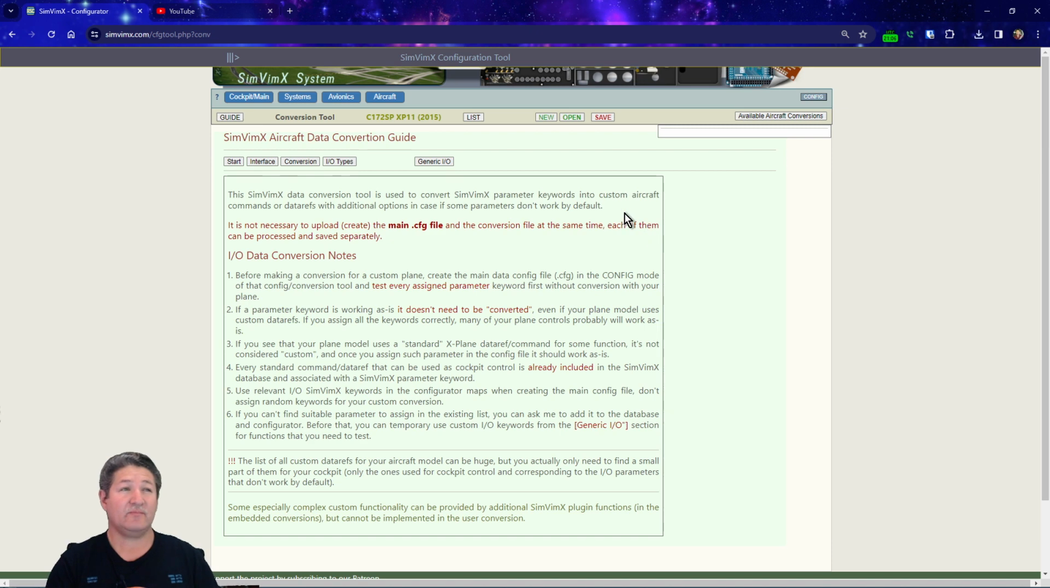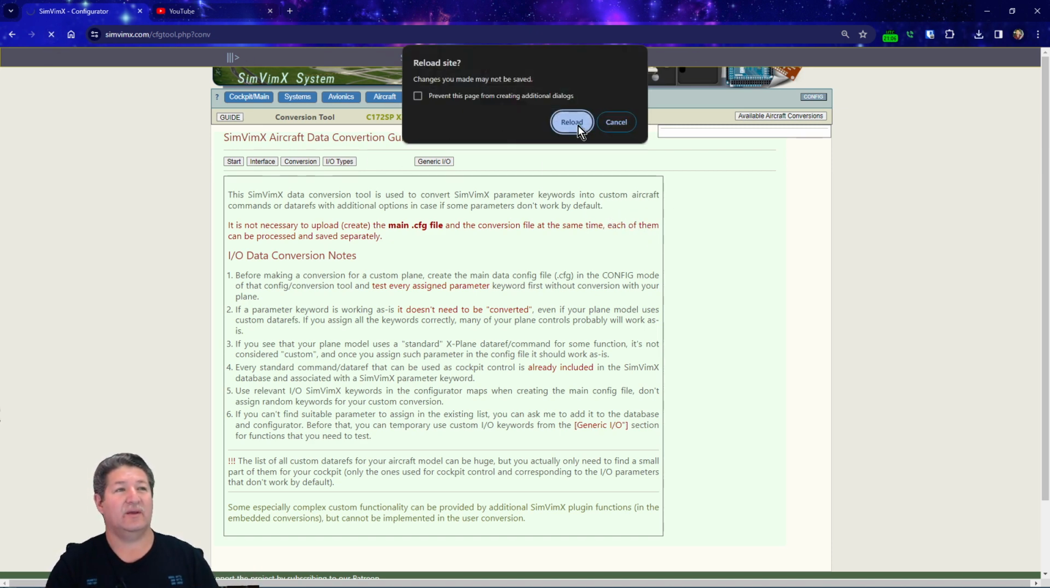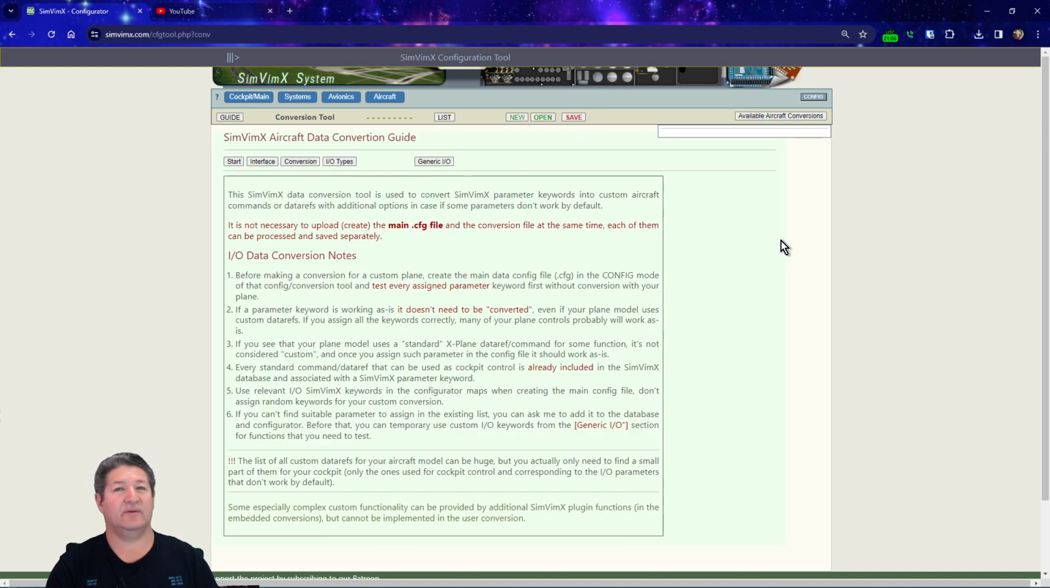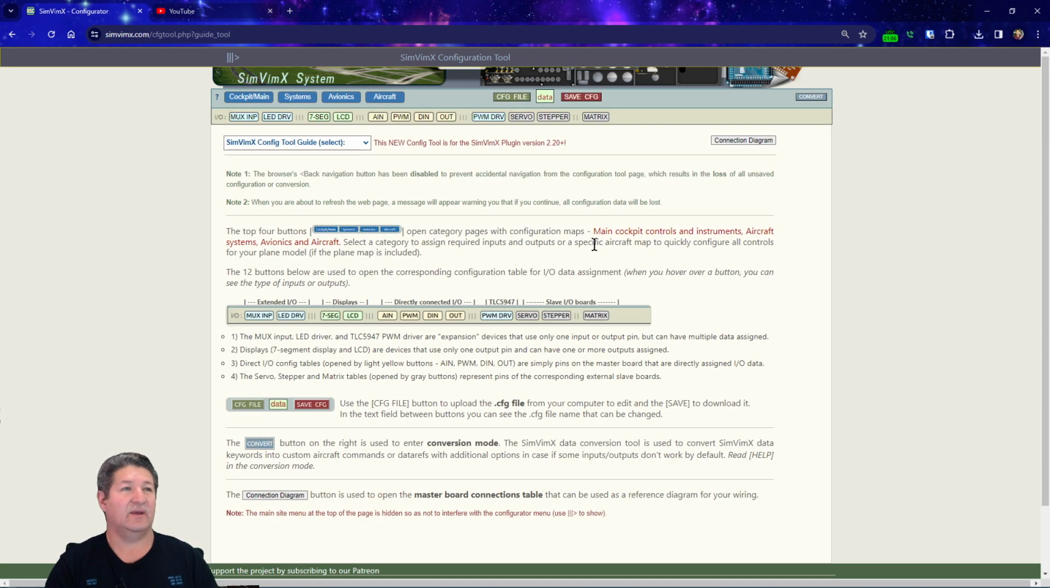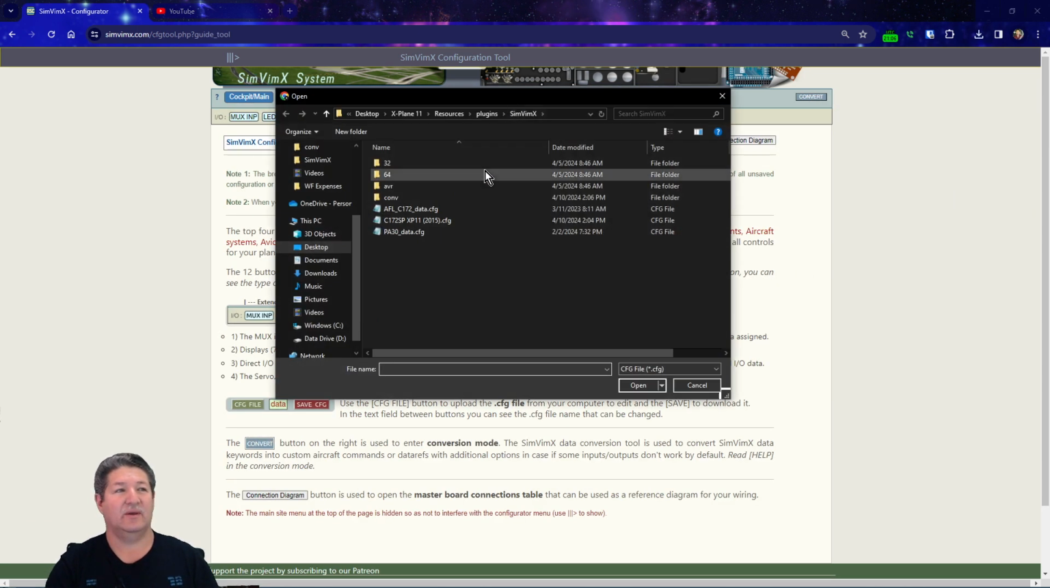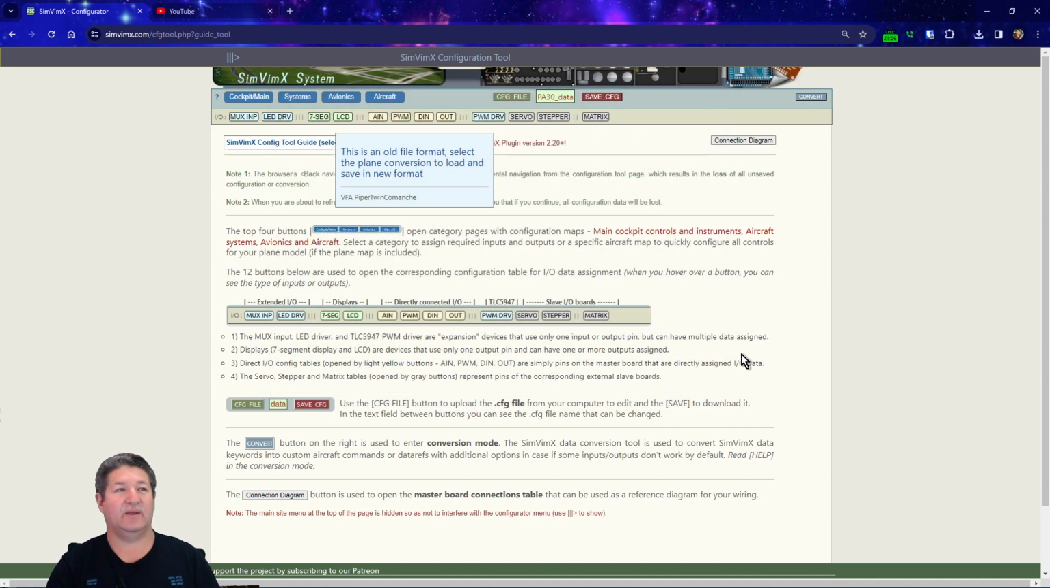All right, so now I'm gonna go ahead and do the other one now. So I'm just gonna refresh the page. So you put reload, and now you start over again. So once again, we go back to the configuration part of it first, and then you're going to go to your config file. I'm going to load the PA30 config file and open it.